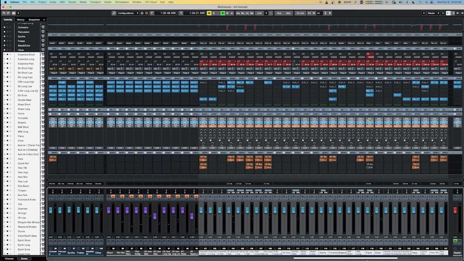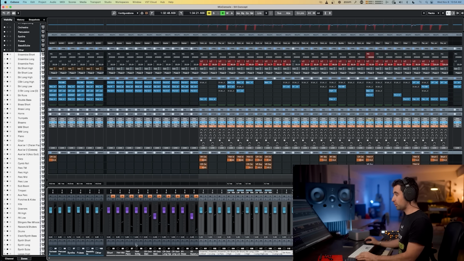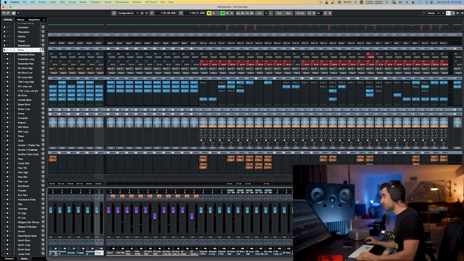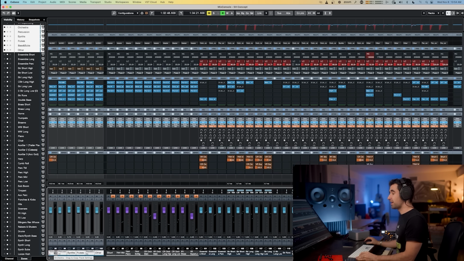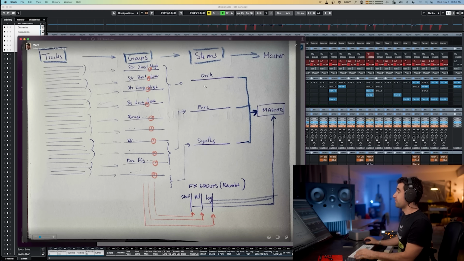So this section here, and then we've got the stems here. It's a smaller group. In my case, I've got orchestra, percussion, synths, pulses, bass and subs, and other. This can change from project to project, so I could have orchestra, percussion, synths, keys for piano, synths, things like this, but generally I have six of them. Sometimes they change, but it's always six. So these are the stems, and then finally the stems go to the master.